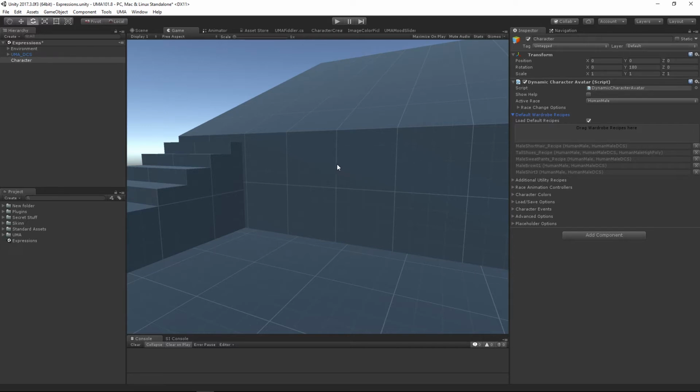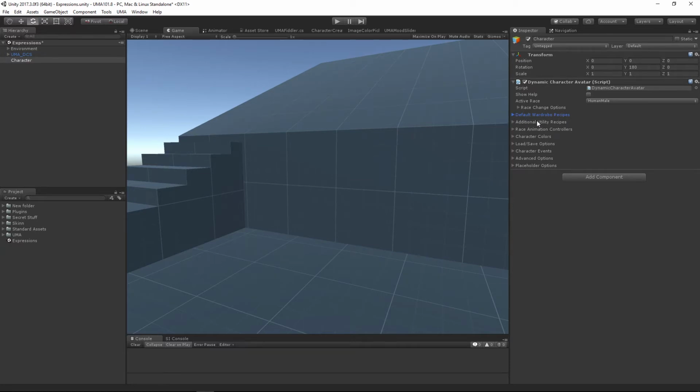So if we head over to our dynamic character avatar, let's collapse this. And you may have noticed this additional utility recipes drop down. Again, this gives us a nice array here. So let's just add one to it, and you can see we can add a recipe as a utility recipe. Let's find the ones that exist in our UMA folder.